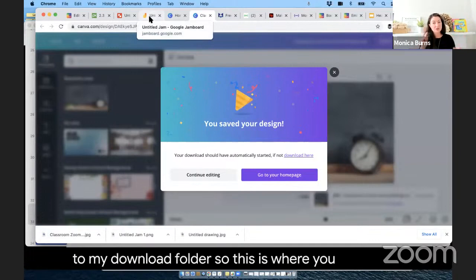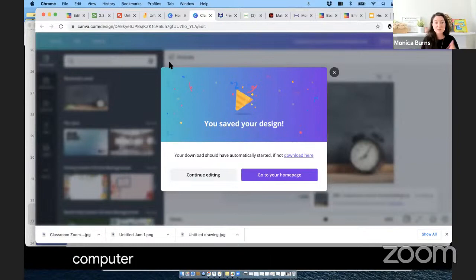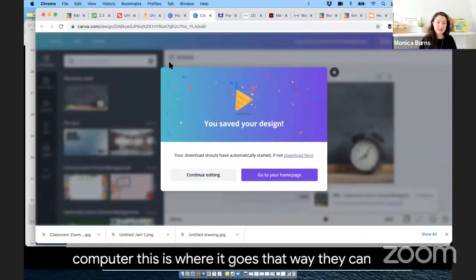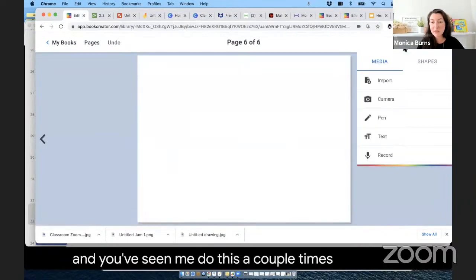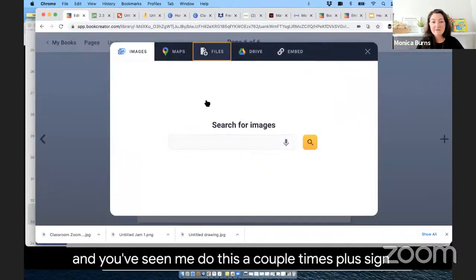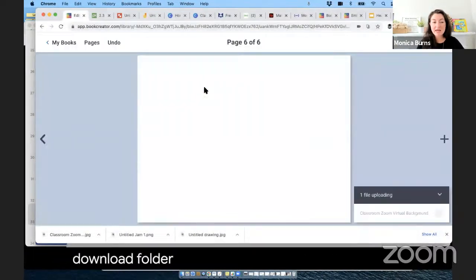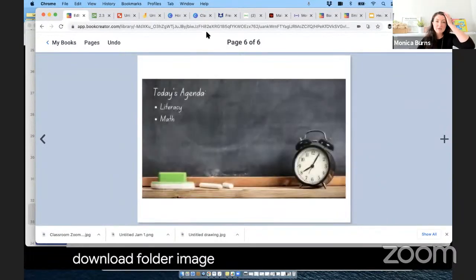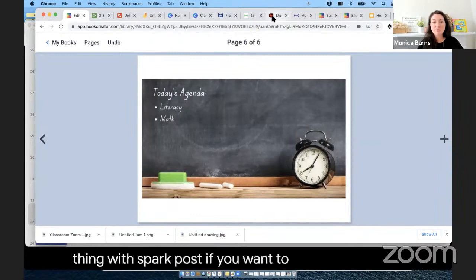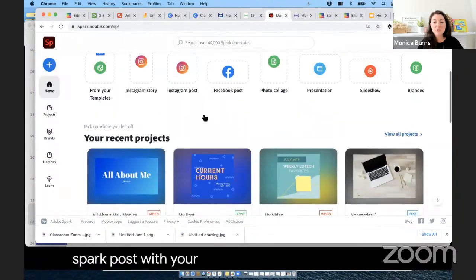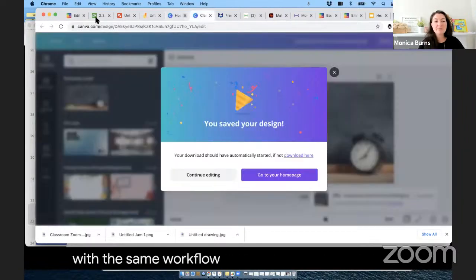So this is where you might think to yourself, okay, I'm going to have to introduce to students that when they download stuff on their computer, this is where it goes. That way they can easily bring it into their book. So we'll pop back here, and you've seen me do this a couple times, +, import, files. This time I'm jumping back to my download folder, and I'm going to go ahead and add in this image. Now you could do the same thing with Spark Post if you wanted to. So if you've used Spark Post with your students, you know that you can create graphics and you can download and share it with the same workflow, totally up to you.